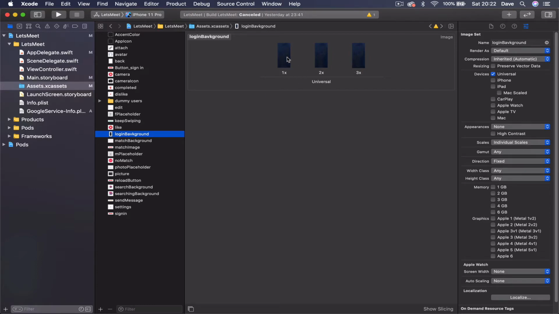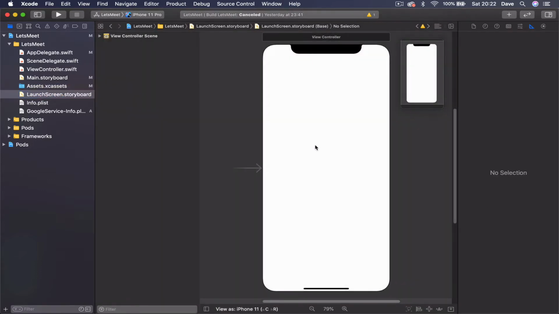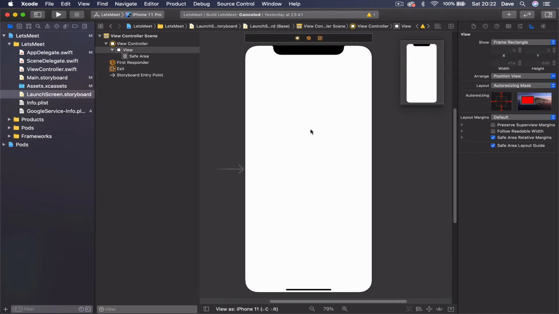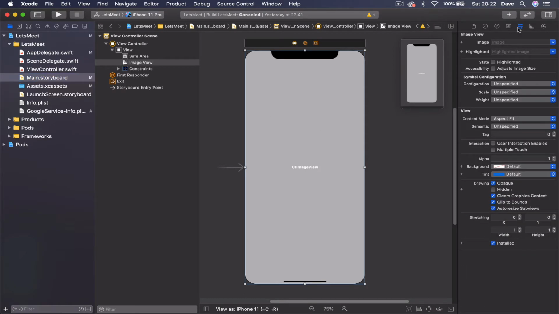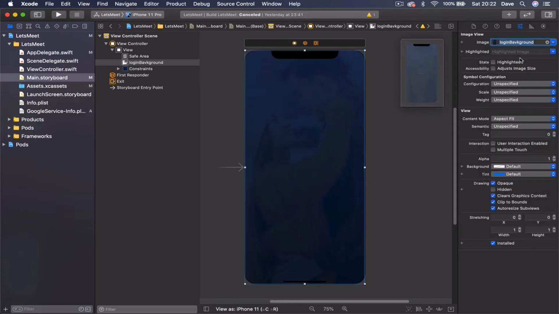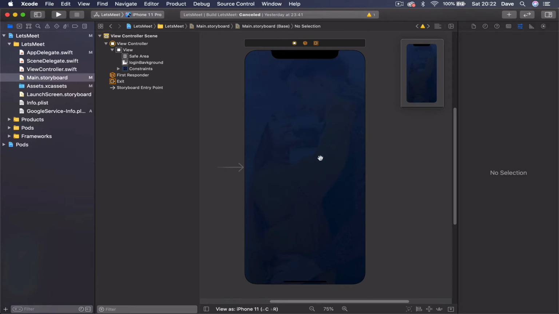So what we need to do now is to take this image and put it in our image view here. By selecting the image view in our main storyboard, on the right side panel, select the new designed icons from Apple for iOS 14, this is the attributes inspector icon. On top, the first thing you will see once you have selected your image view is the image. Here I'm going to put my image, which is called login background. Just double tap it and you can see the image appears here.